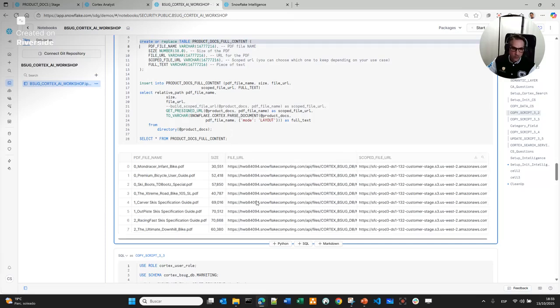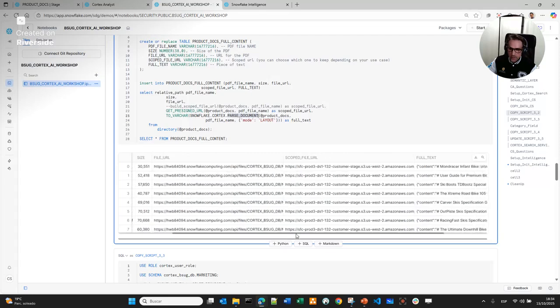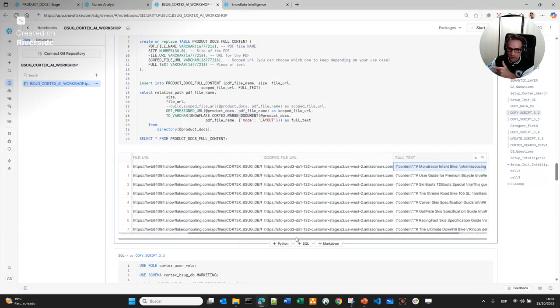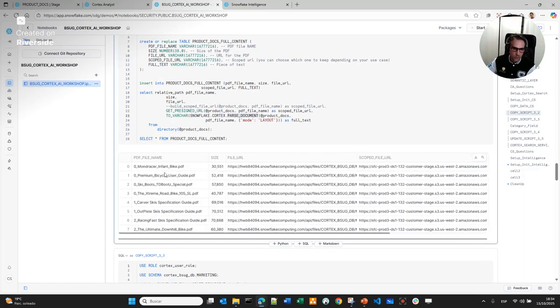All the PDFs are loaded in a raw way. So if we execute that, we store that information, and using the parse document functions, as seen in the slides, we extract that information. So here is the full content. It's one row with all the content, so one document and one row.